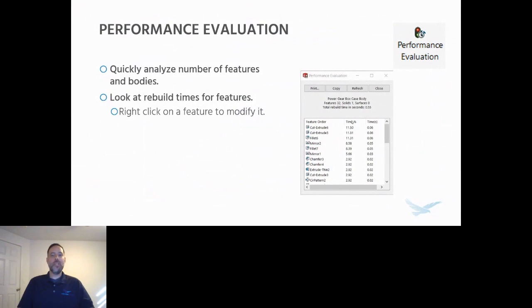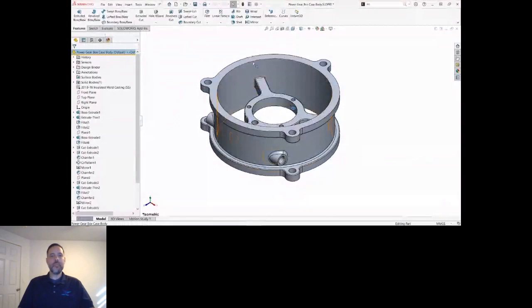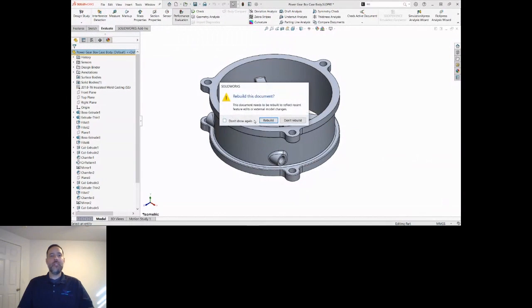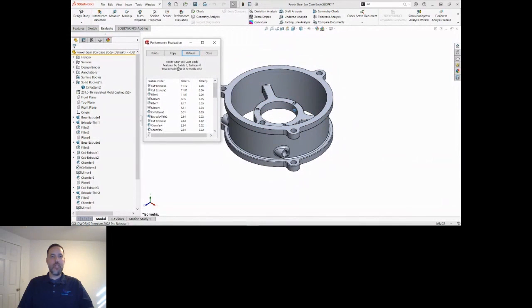Performance evaluation. Let's take a look at this. Quickly analyze the number of features and bodies in a part. So the performance evaluation is under the Evaluate tab, and it's right there. What this is going to do is help you investigate your part, right? See how many features are in it, solids, how many surfaces. Total rebuild time is 0.56 seconds.